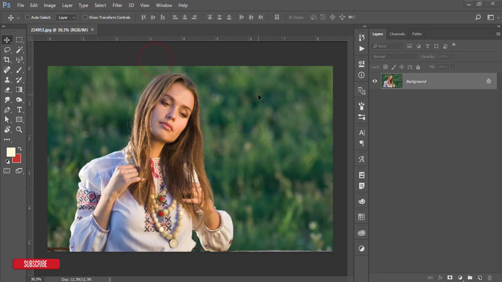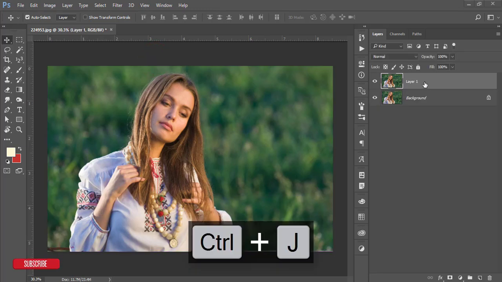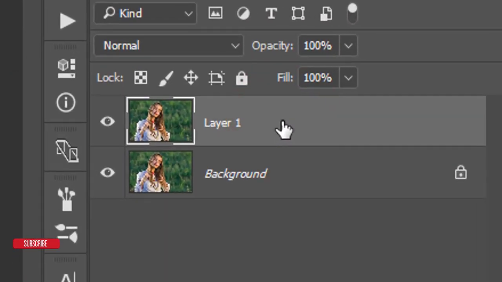So at first I'll make a copy by pressing Ctrl J. It will make another layer of this background layer. This one is for backup purposes, and now I'll edit this layer.